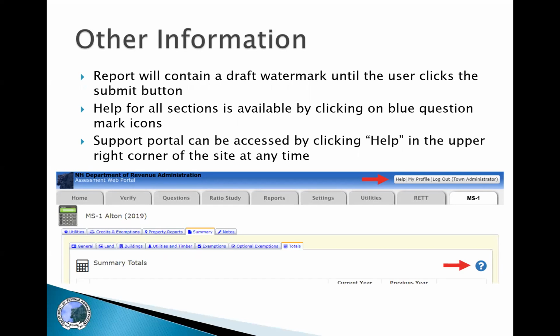Couple things to note here. We have a help button in the top right. That will take you to our support page, which has a lot of help for equalization in general. You'll also notice that for each of the sections there on the bottom right of our screen, we have a blue question mark. So that will take you to specific help for that particular section of the MS-1. So again, that's kind of section specific help. The help button on the top right of your screen always is the general help.